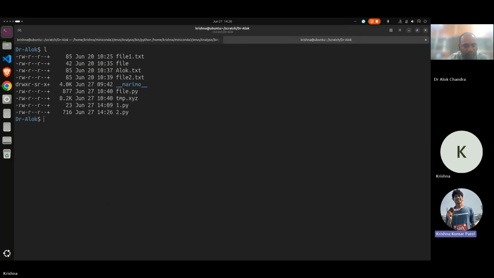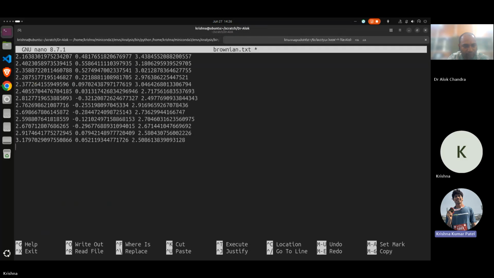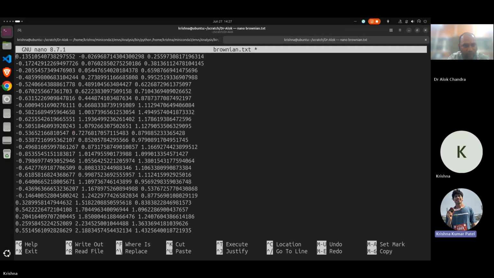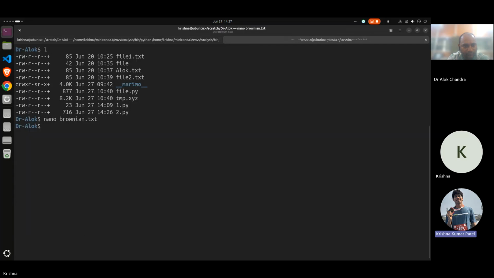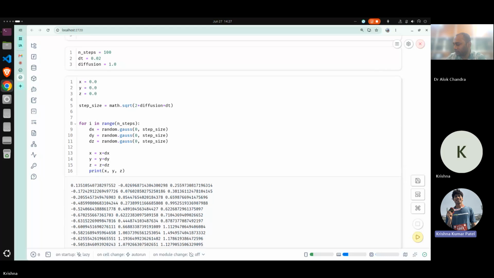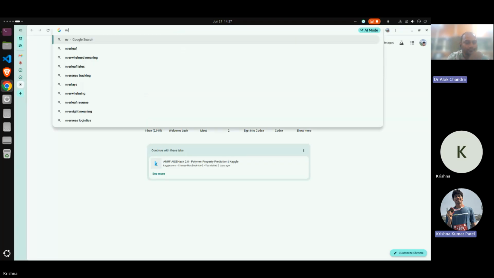I'm going to create a new file, call it Brownian.txt, paste all of that here, and save it. And then, you know what OVITO is? OVITO, VMD, those are software that will allow you to look at your structure and do a lot of other things also. I'll show you an example.